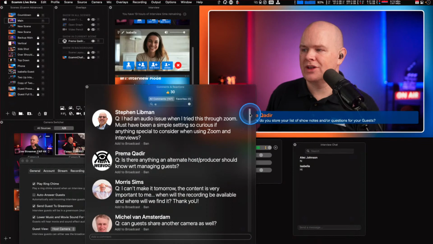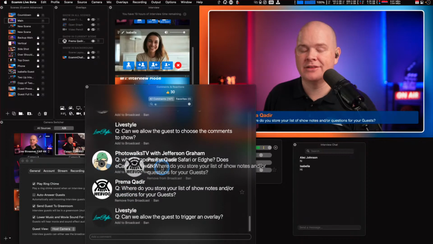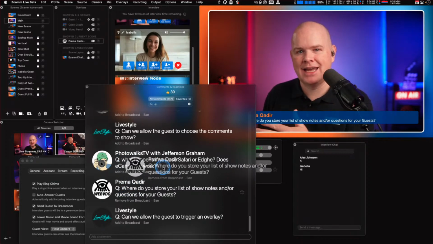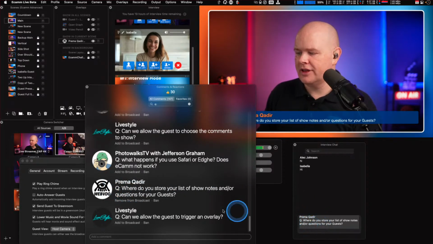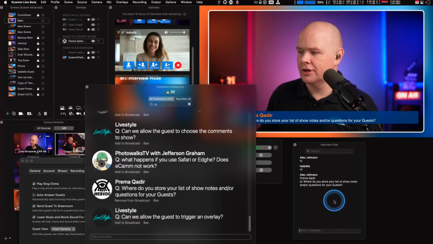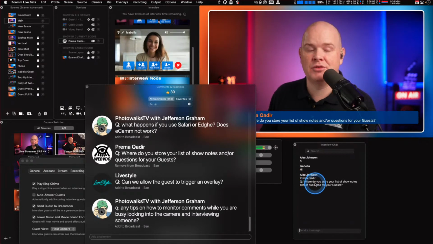One thing that was added in Ecamm 4 was the ability to grab any comment and drag it, and it will drag as text. But you can also drag it over into here. So you see, I've dragged that comment that you made down into here, and I click return, and now it's adding that comment into the interview chat.